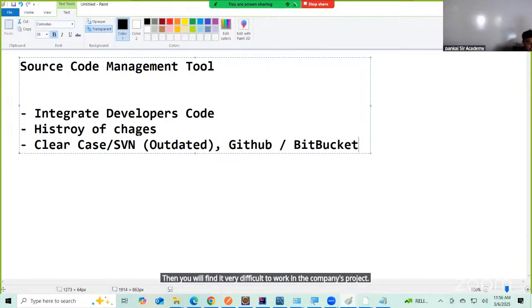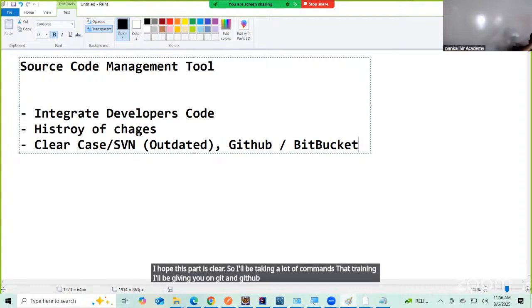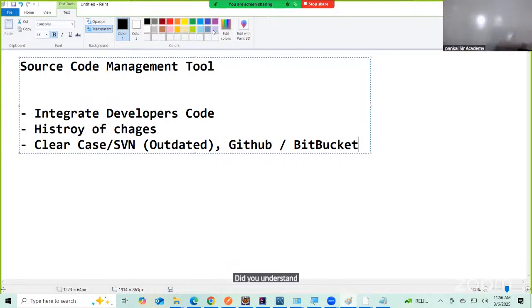I hope this part is clear. So I'll be teaching a lot of commands, in-depth training on Git and GitHub. A developer will develop the code on his local computer. Once he pushes that to GitHub, all the team members can access that code. Did you understand now? Is this part clear?